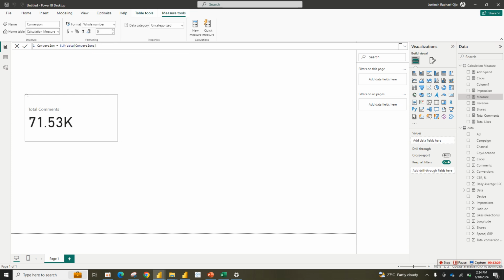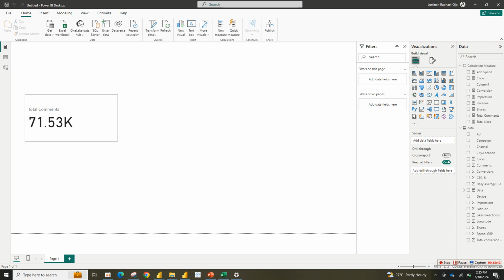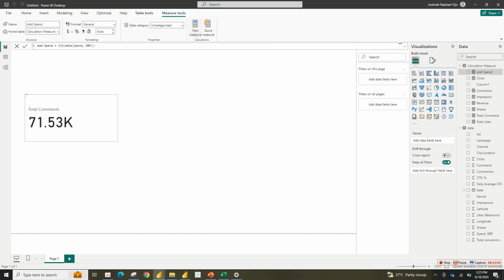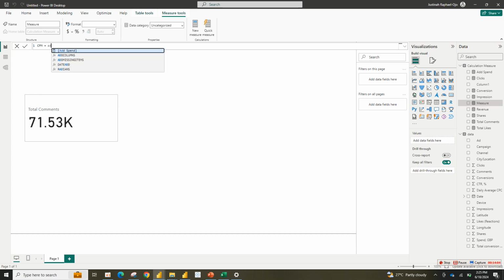So now the first one that I'm going to create was my CPM. So I need to calculate the CPM. So the CPM will now be the ad spend divided by impression multiplied by 1000. So let's do that together. CPM will be equals to ad spend divided by impression. So I'm going to bracket everything here so that I'll multiply everything by 1000. That's the formula to calculate CPM. Multiply by 1000. So that's our CPM.